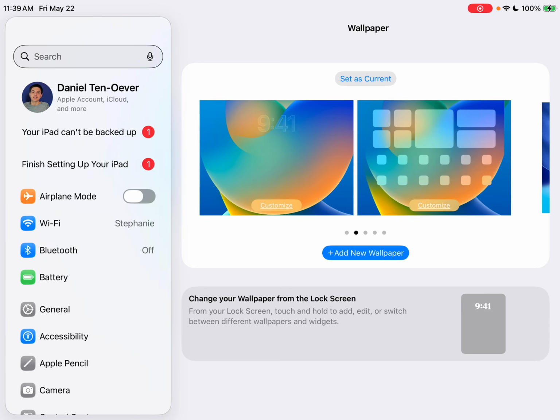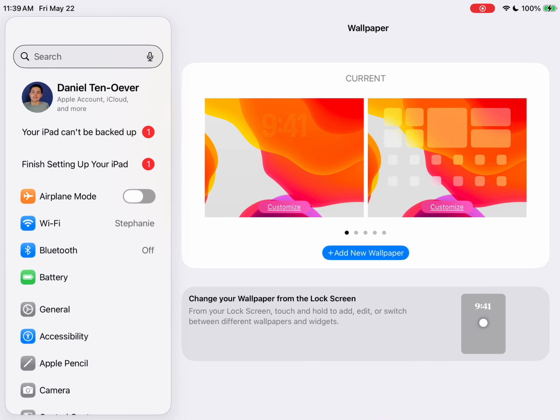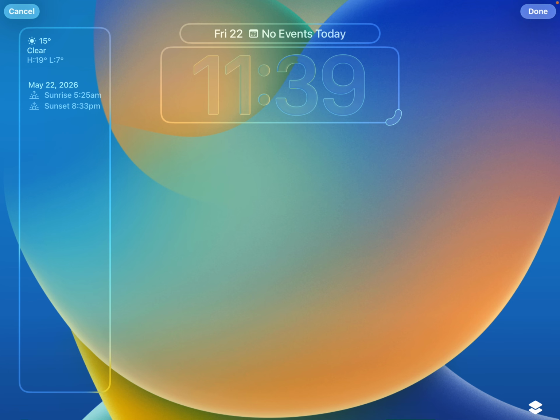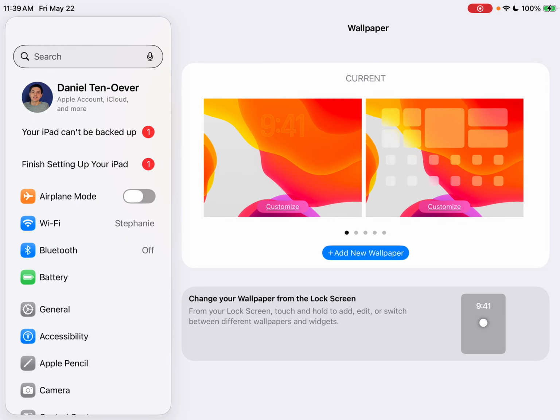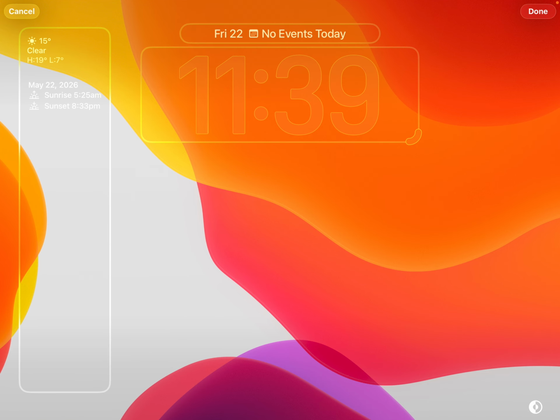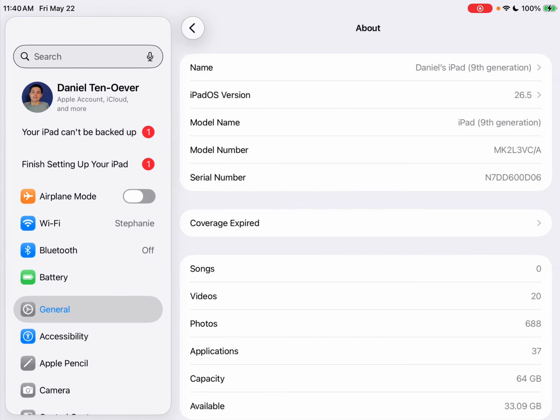And same thing with these older wallpapers. If you have an older wallpaper, obviously this wallpaper was introduced in iOS 13, and this specific one was introduced in iOS 16. Basically, if you have these wallpapers now, you would have them in 26.4.1. The way I got these back is I updated my iPad to iOS 26.5.